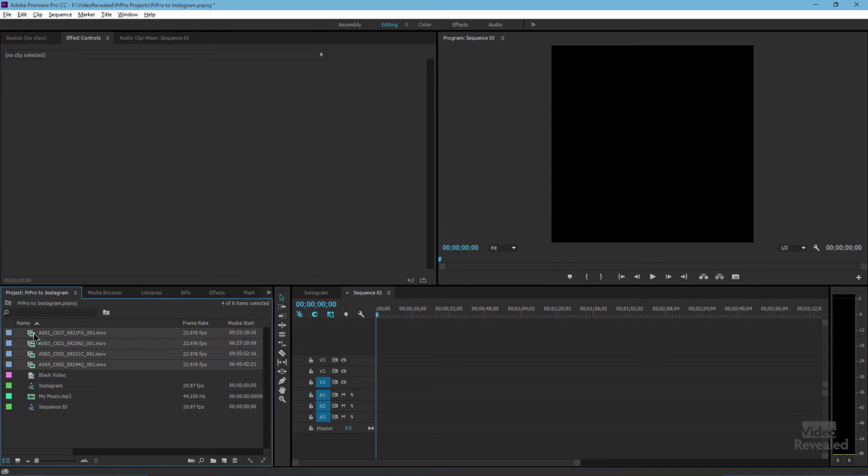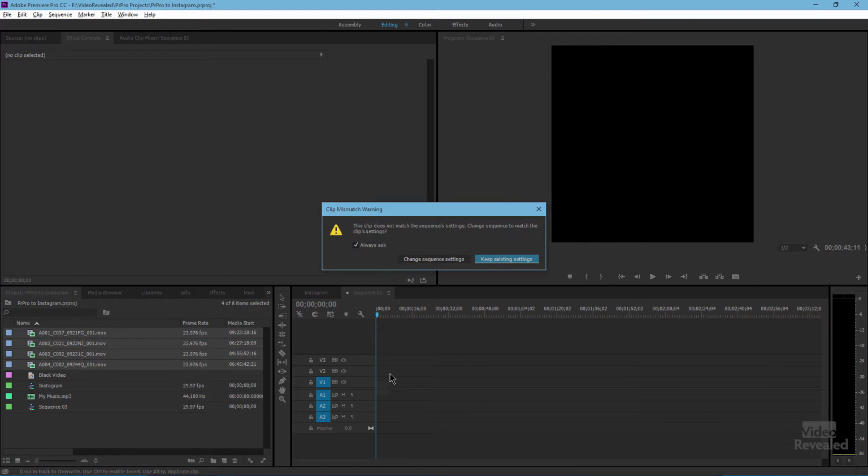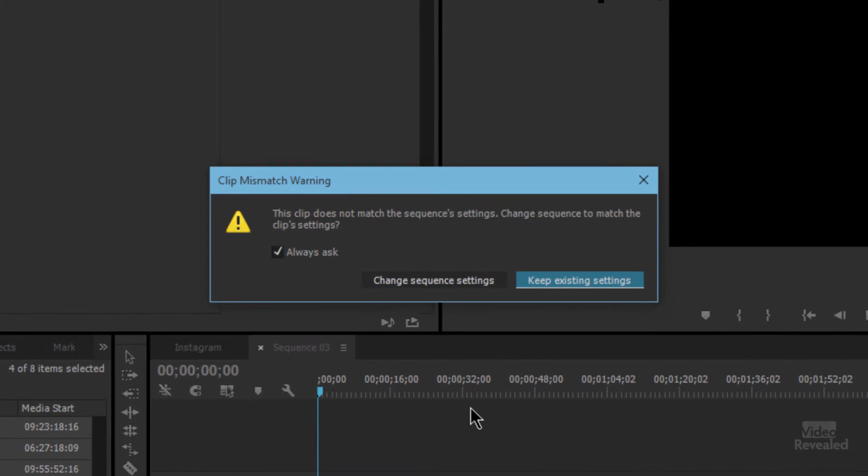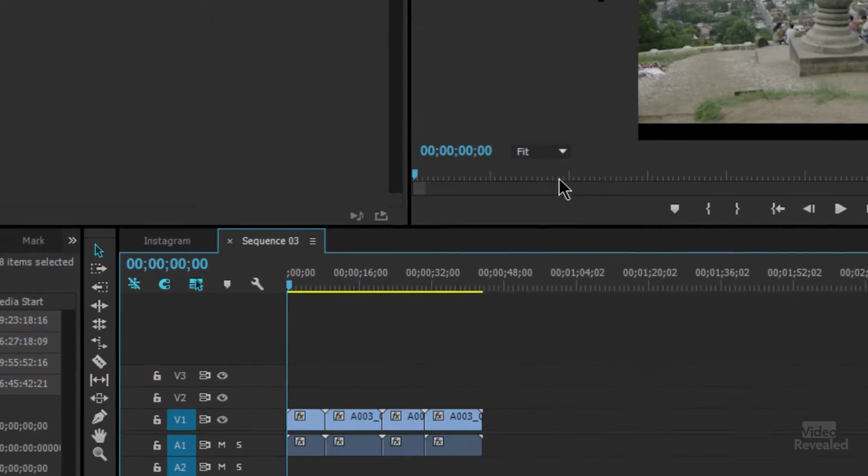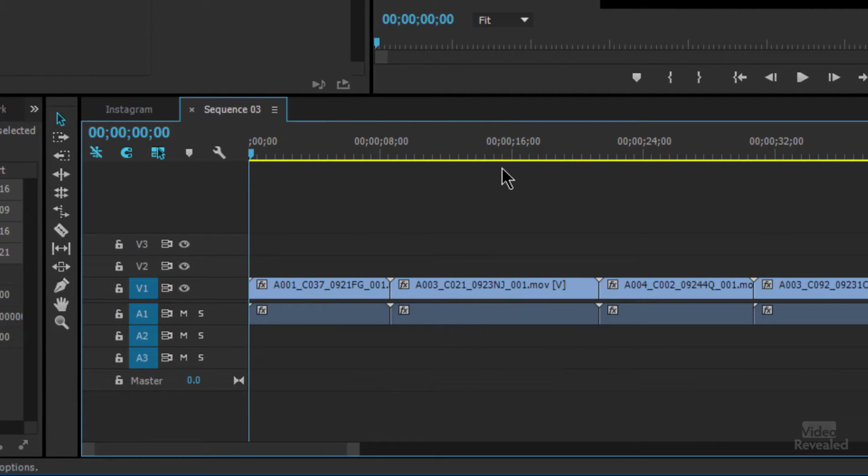I'm going to grab some video and drop it in. And you'll get this dialog box asking you to change your sequence settings because this video is not square and the sequence is square. So we're not going to change the sequence settings. We're going to keep the existing settings and use it as is.